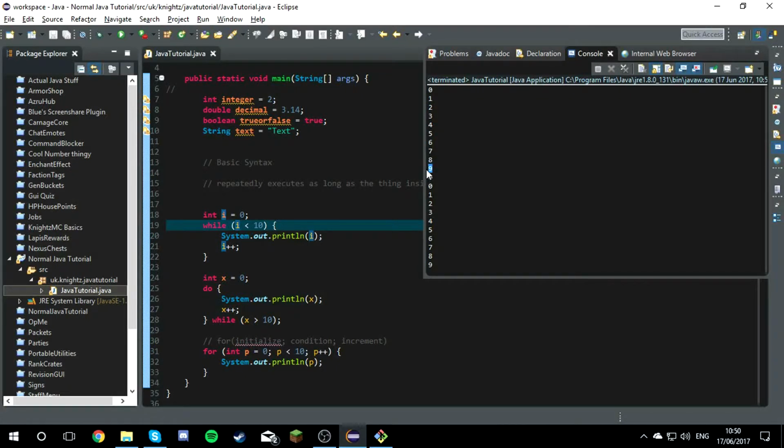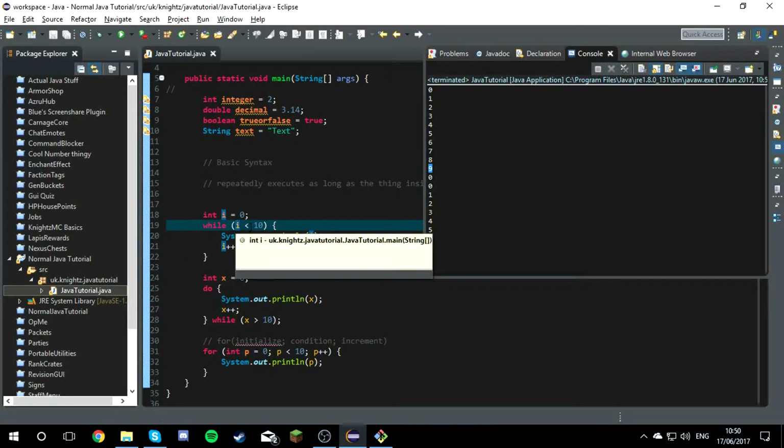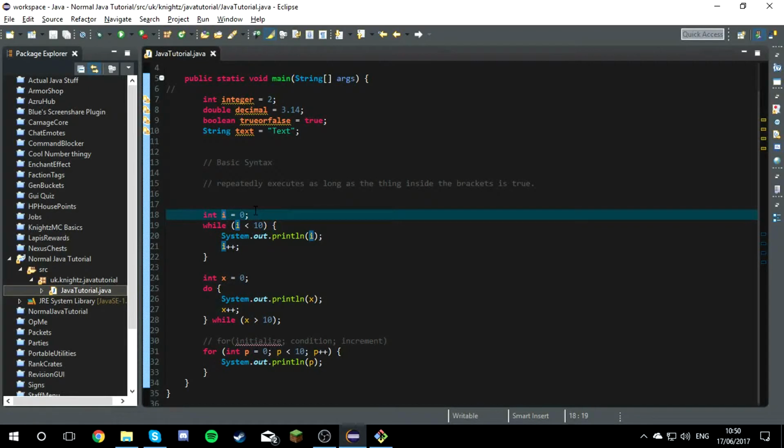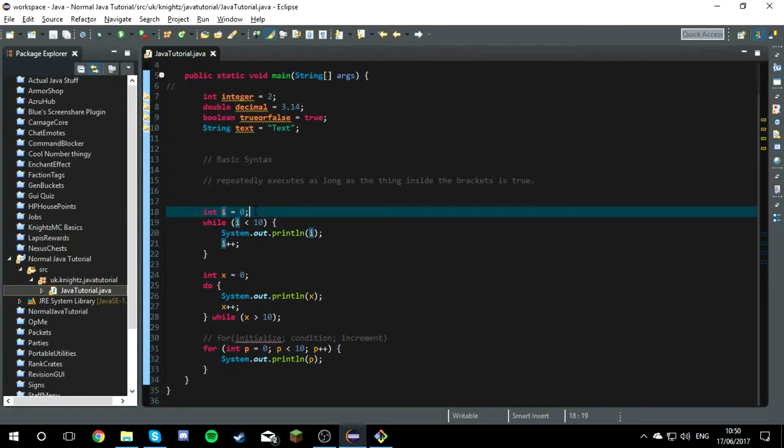It then reaches 9, and it doesn't print out 10, because when I is 9, it's less than 10, yes, we print it out, and then we add 1 to it, and then we can't print 10 because that's not less than 10, is it? 10 is not less than 10.